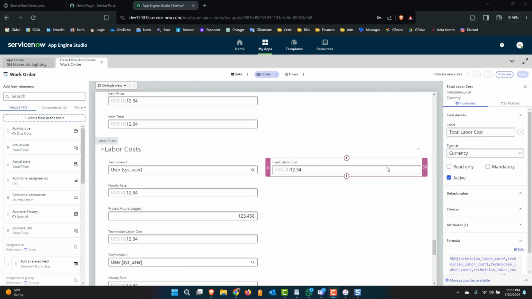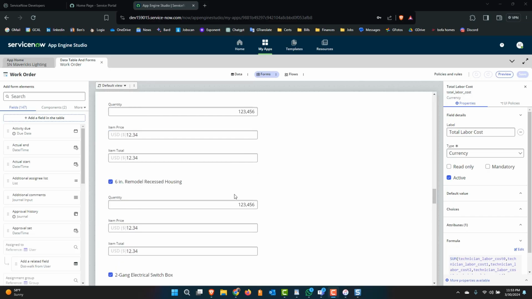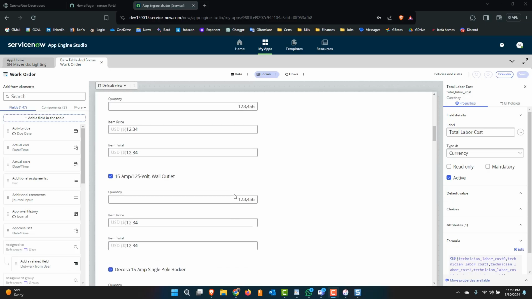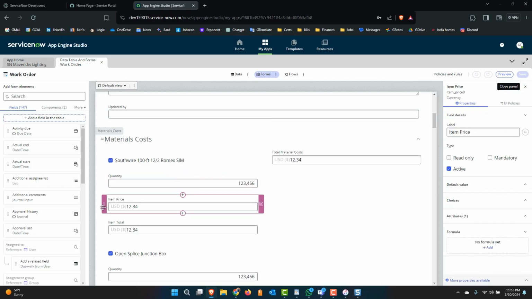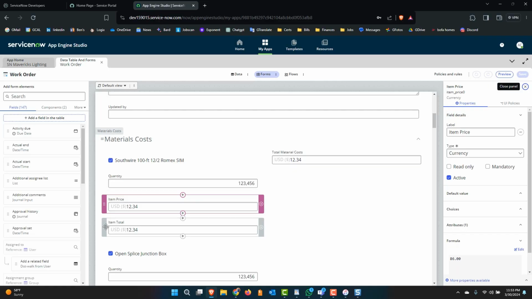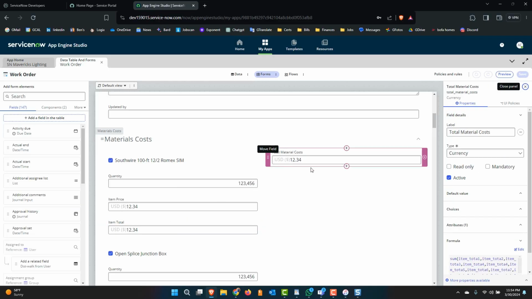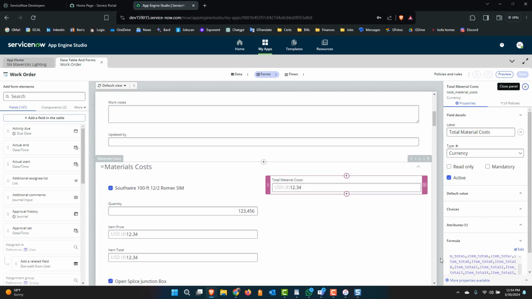Okay, so I went ahead and I changed all the columns that I needed, on the material cost table. So we have the quantity here. Again, we have the quantity integer. We have the item number, which is the currency, and we also have the item total. And within the item total, I have a formula to multiply the quantity times the price to give us the item total. And then at the end, I also have a summation of all the items.